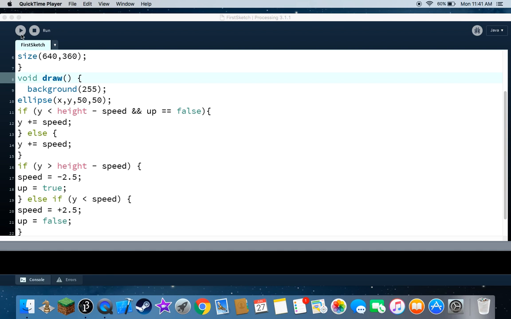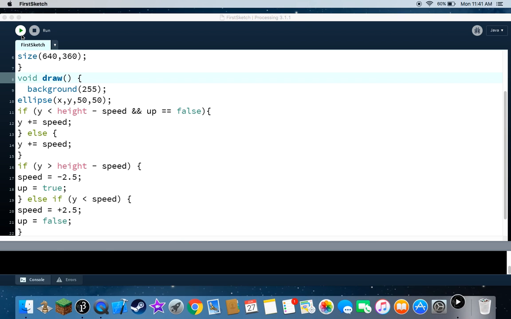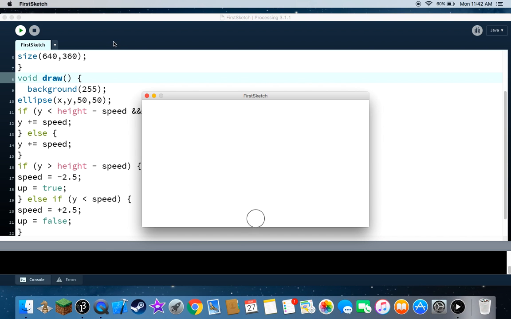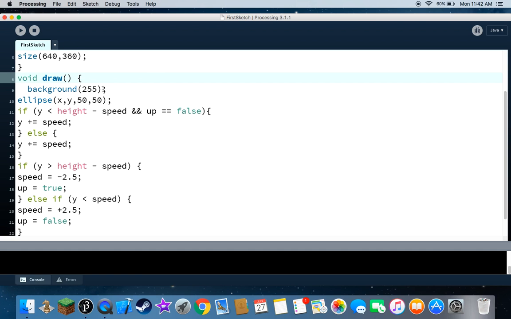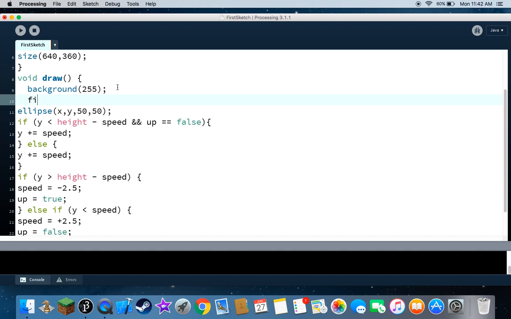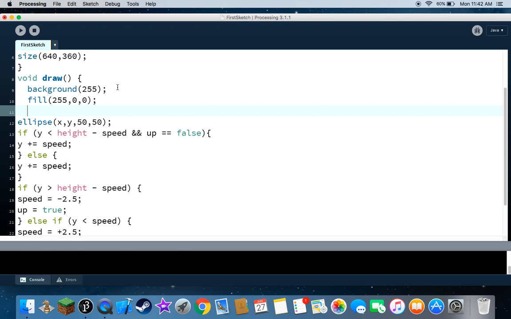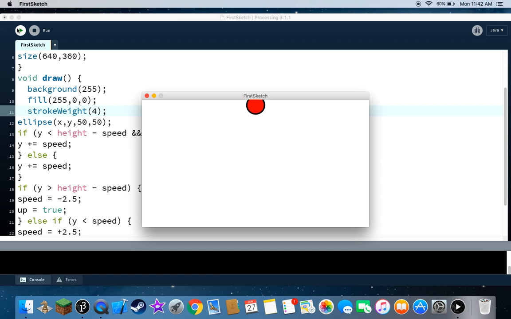So in our last tutorial, here's what we left off with. Pretty basic, huh? So let's go ahead and make this a little bit neater. Let's go where we draw our ellipse. Let's fill it red and give it stroke weight like that. So this will at least make it look a little bit fresher. I don't know how to describe it.